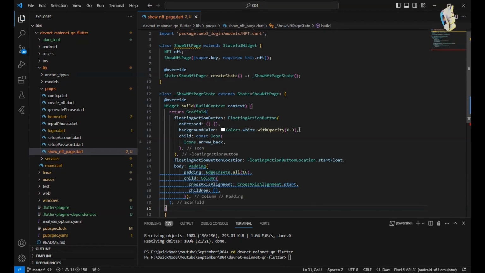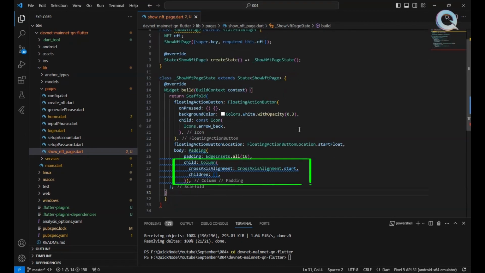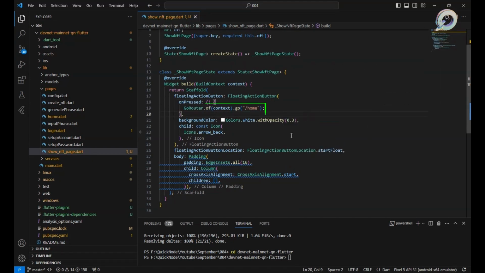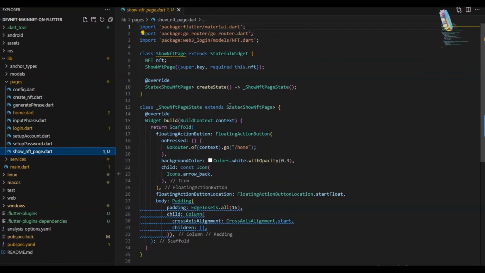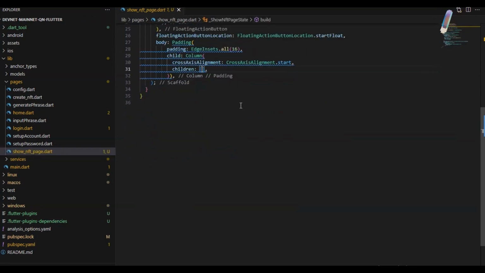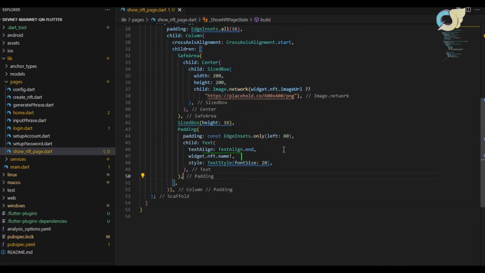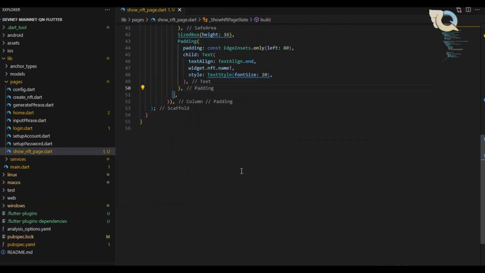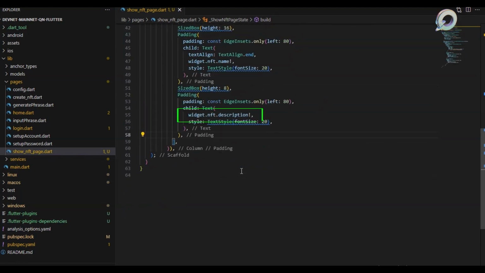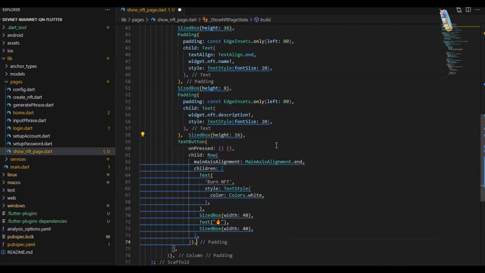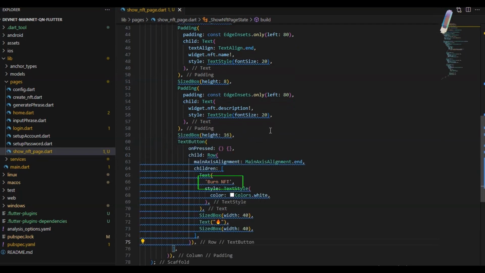Our page will consist of a scaffold with a column where we'll add the elements of our UI and a floating action button to take us back to the home route. The first element in our column will be the image of the NFT we received from the home route. Below this, we'll place the name of the NFT like this, and the description of our NFT. Finally, we'll place a text button that will read Burn NFT and display a fire emoji.